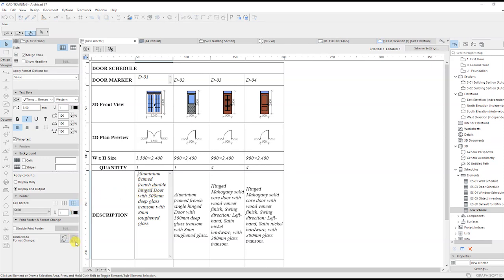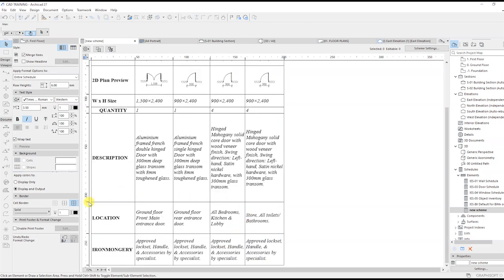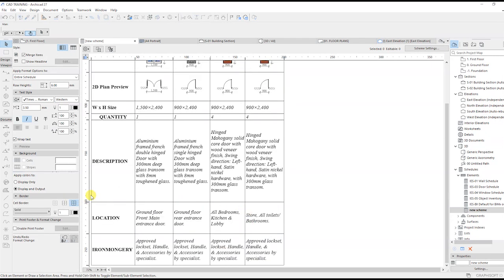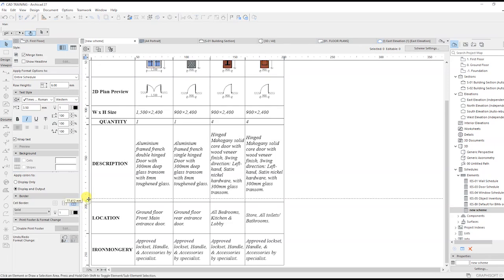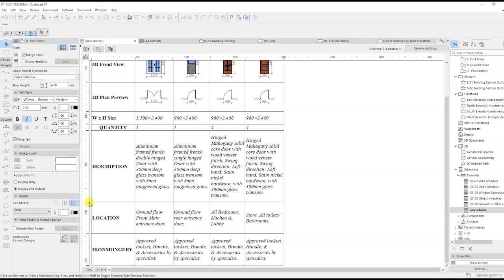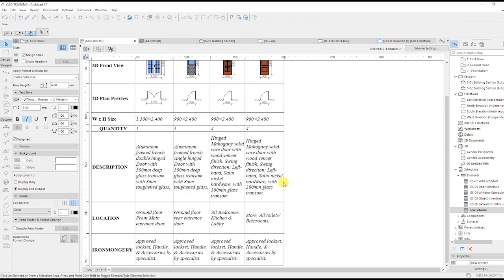Maybe we can adjust this cell for description. I see our information is a little bit staggered. Yes, so we can use the ruler on the left to reduce maybe the size of that cell. Yes, so I think we are almost there. We are almost there. We are there.